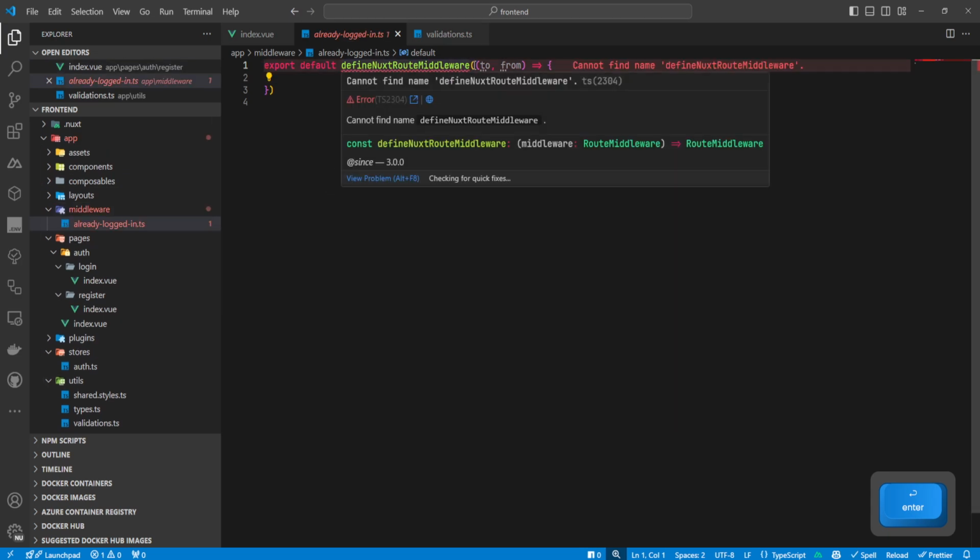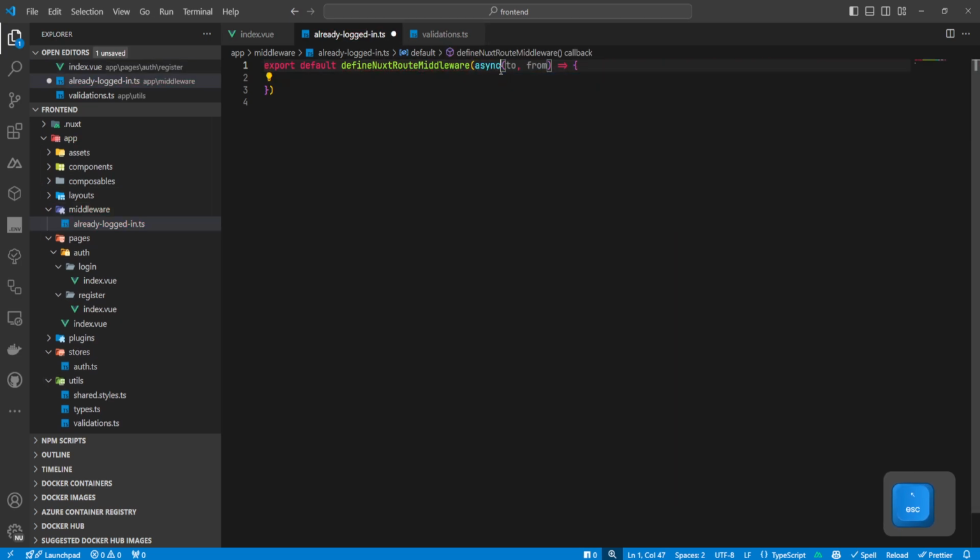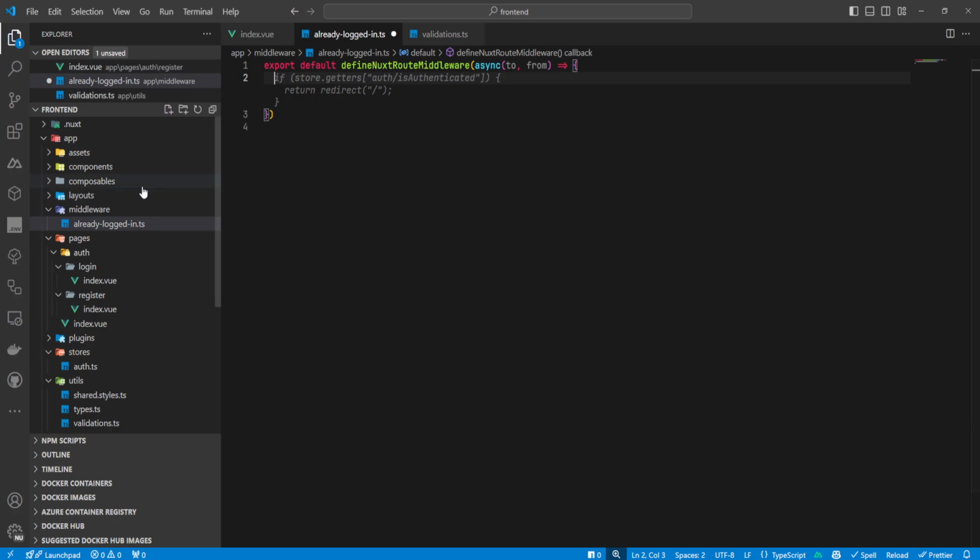What the already logged in middleware will do, I'm going to make it asynchronous. It will check to see if you are logged in, and if you are, it's going to push you to our admin area. So after creating this, I'm going to have to create the page that I want to get redirected to, right?